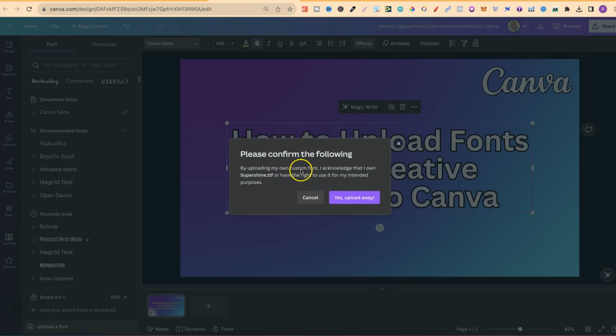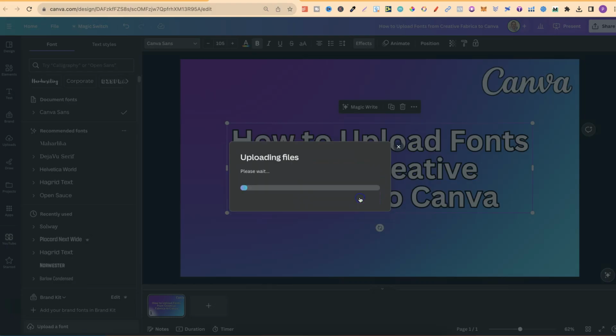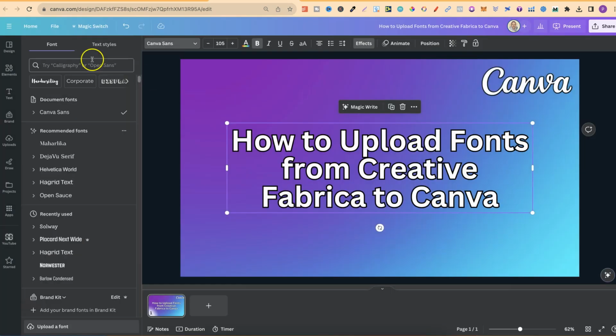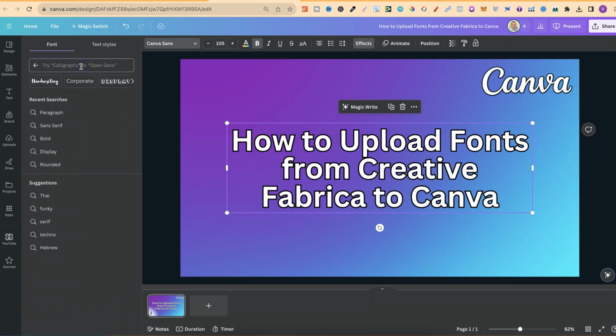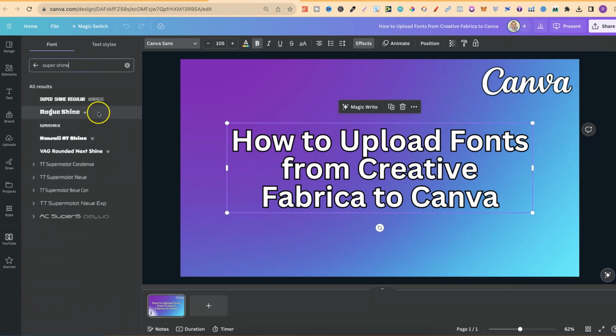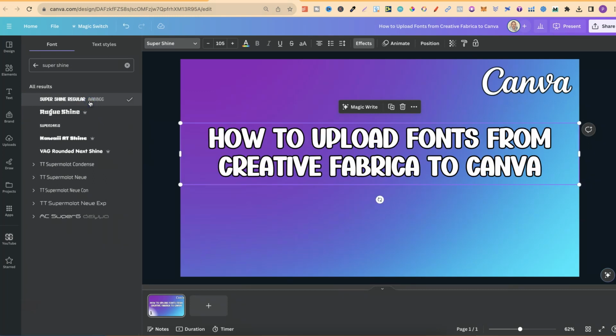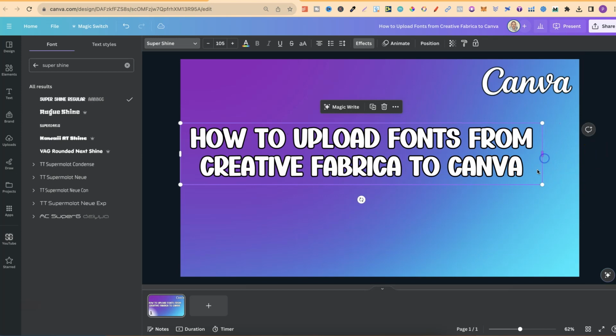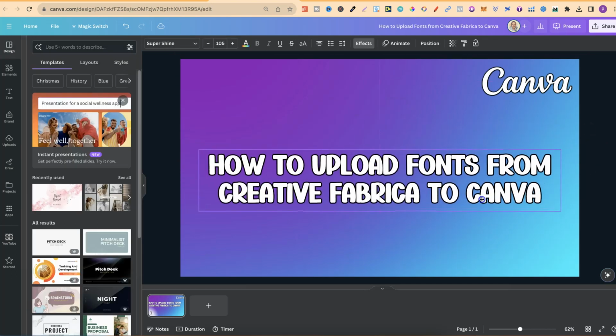You're then going to get this message. You want to click yes, upload anyway. And then it's going to upload your font. Now from here, we can then search directly using the search bar in the font section for your font. For this example, this font was called Super Shine. Then we can choose that font. It's going to change our font just here to that font. So then we can use that in our design.